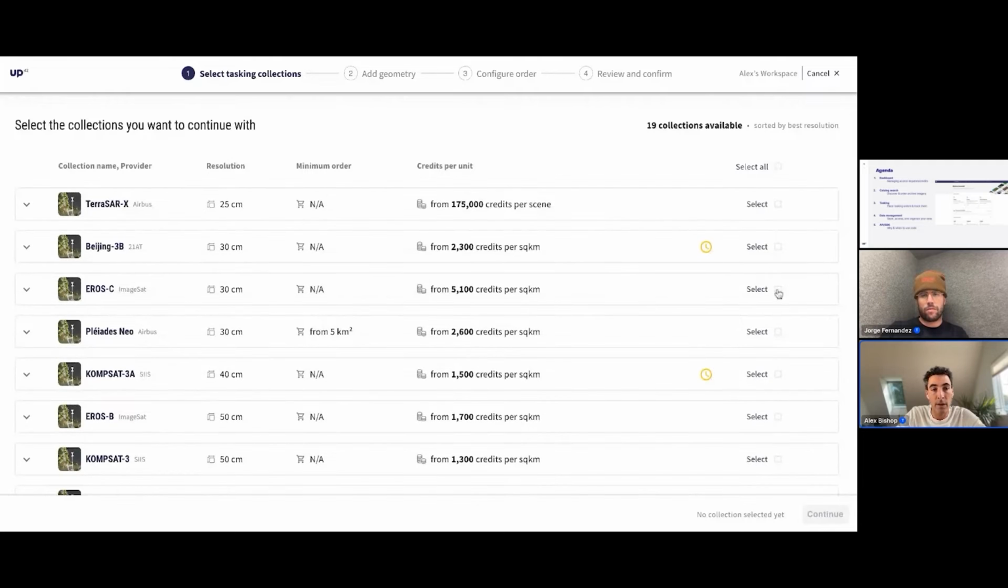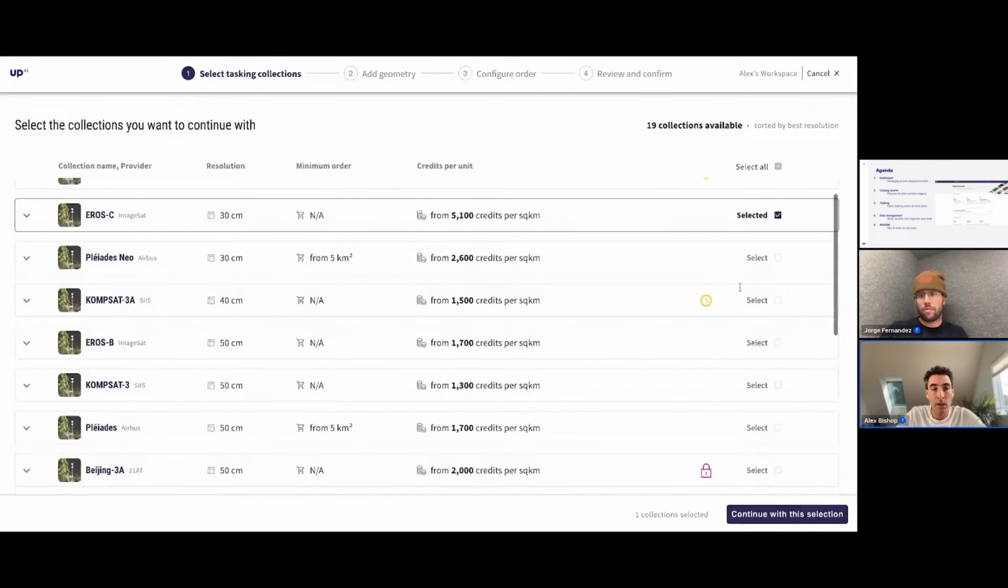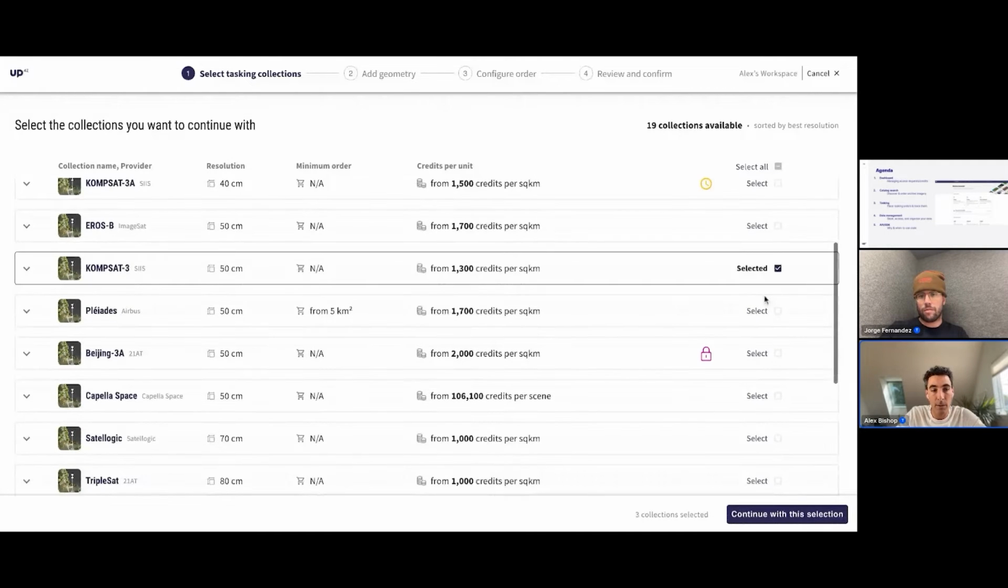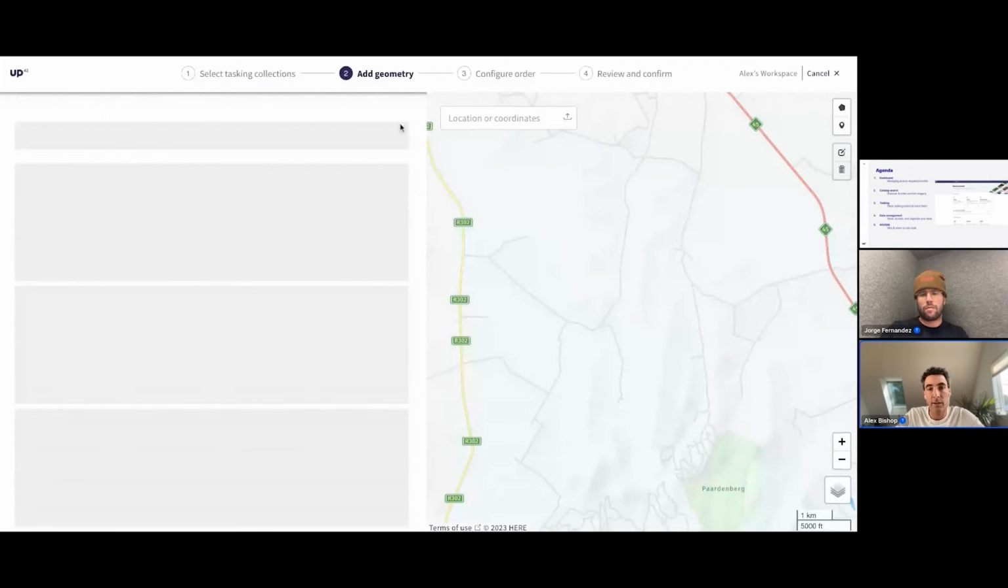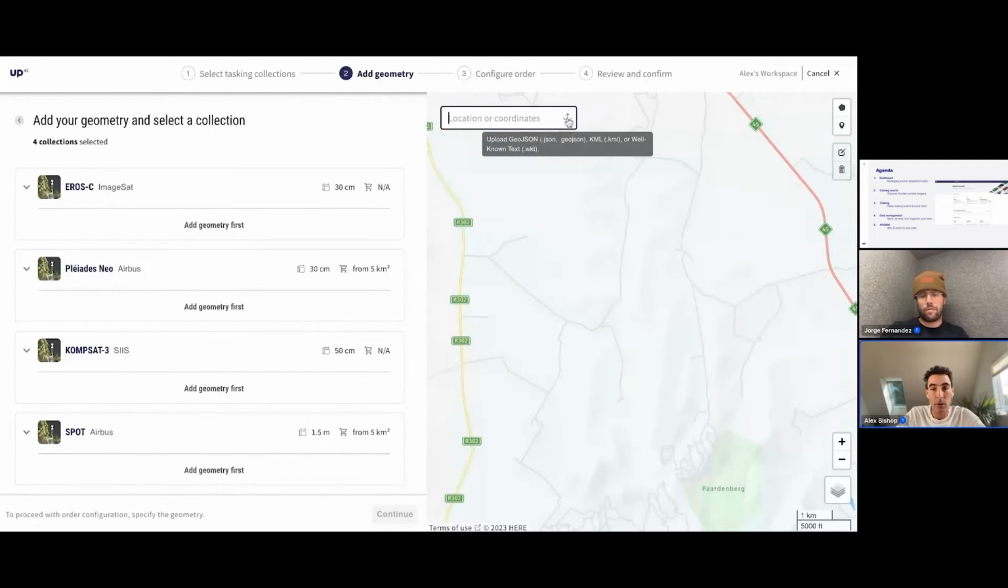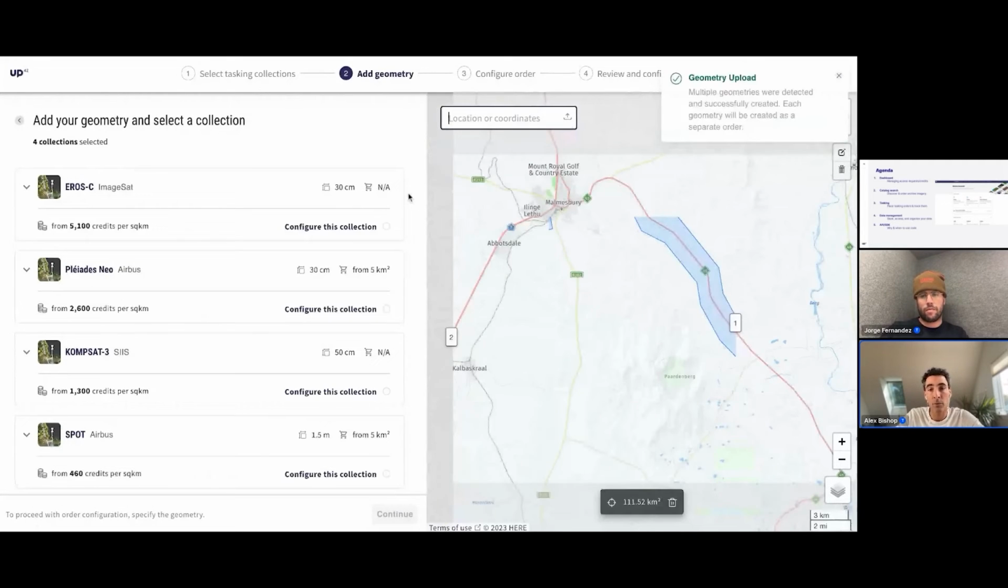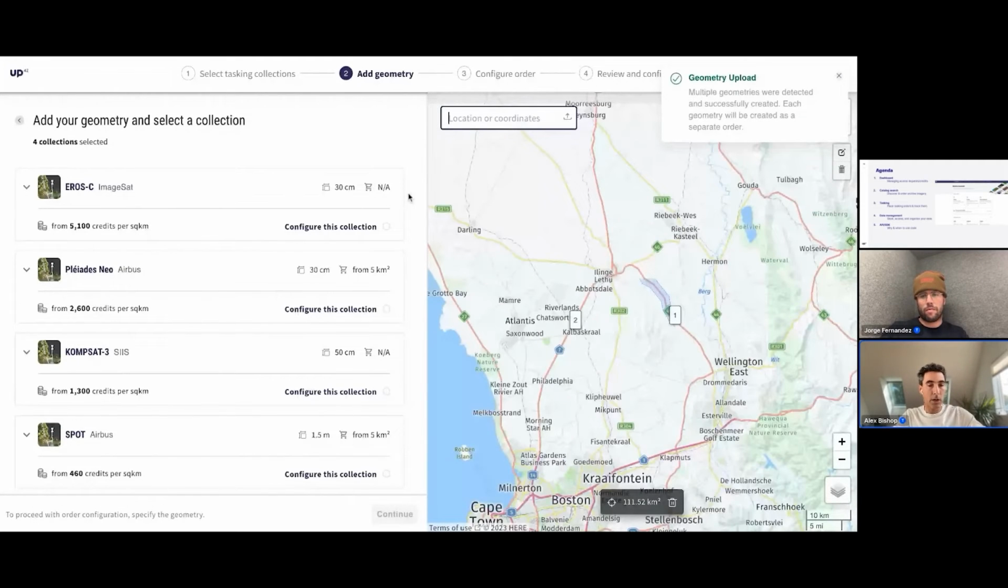So you can select, say, Aero C, Pleiad Neo, maybe Condsat, maybe, let's see, maybe Spot down here. And you can push all of these to the next stage, which is providing a geometry. Of course, the tasking platform can handle multiple polygons at the same time.